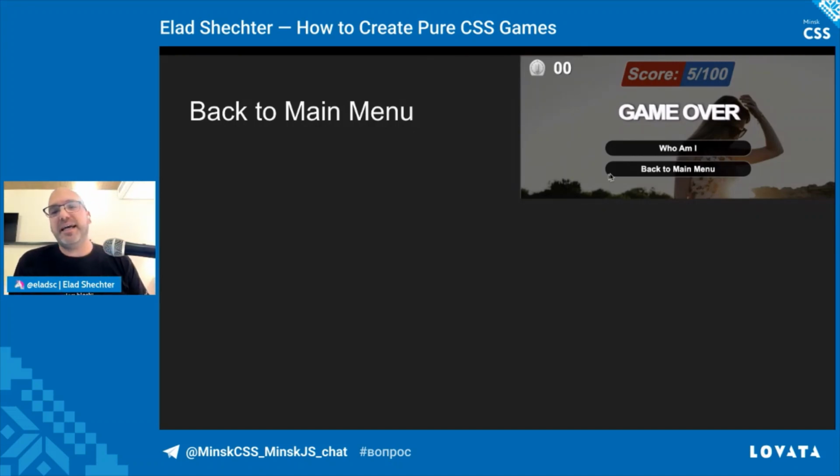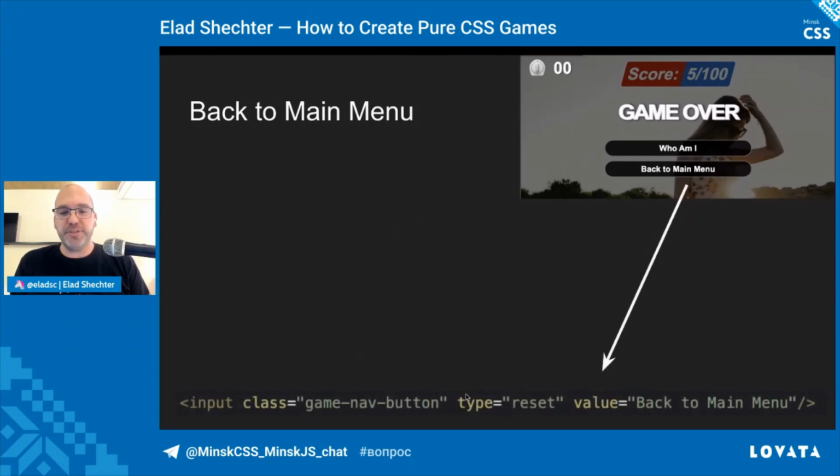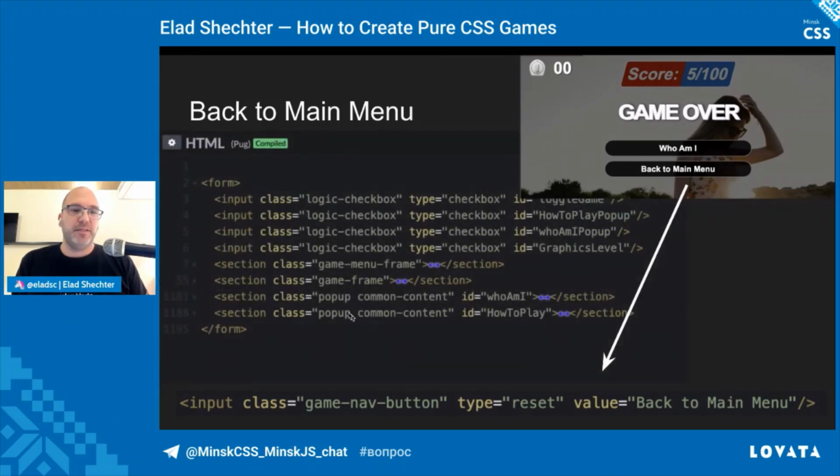And to do that, I added a special button, the back to main menu. It's not a label button in this case. In this case, I used an input type of reset. What is very special about this input type reset is that to reset a form, the only thing you need to do is to wrap everything with the form HTML element. And what I've done is I just wrapped my whole project with the form HTML element.